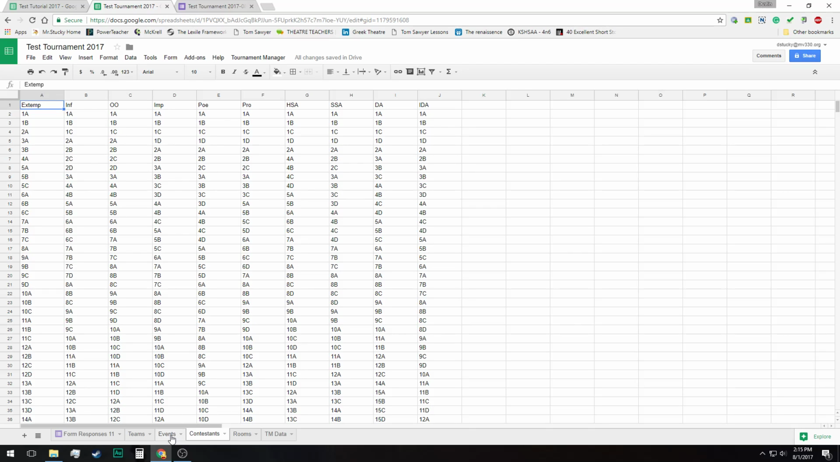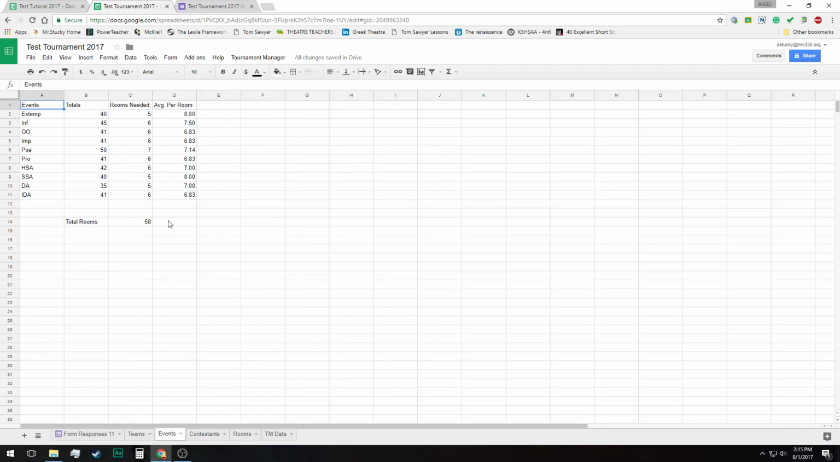And then if I click over here on events, we've gained some information here as well. It has done the math for us to show us how many entries there are for each event. And then it's going to figure out how many rooms you would need. This is based on 8 contestants per room per round. If you want to adjust that, you could do it in a couple of different ways.